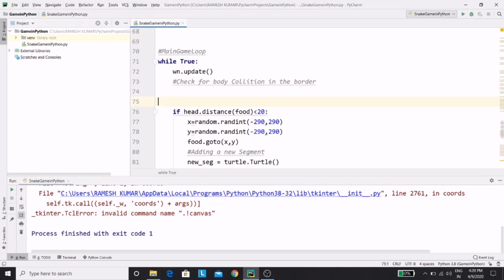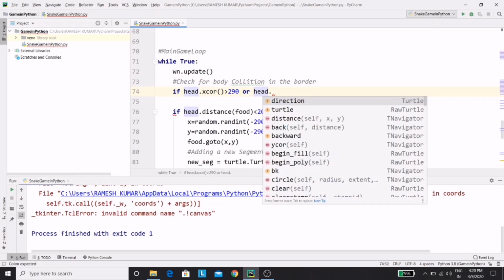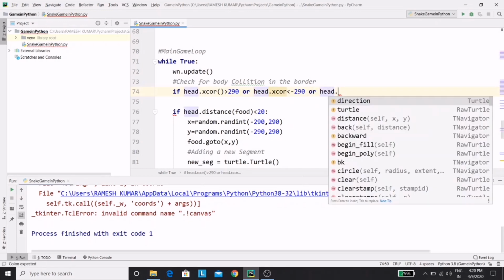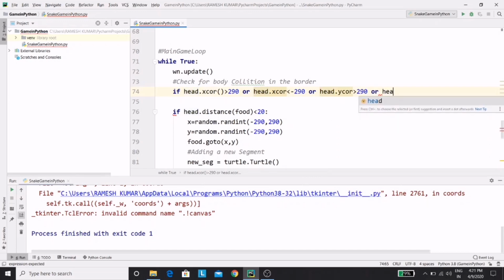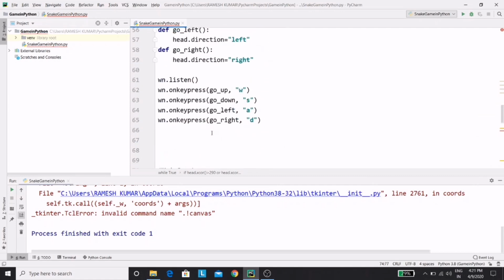So at first I need to add: if head dot xcor is less than 290, and or head dot xcor is greater than minus 290, or head dot ycor is less than 290, or head dot ycor is greater than minus 290. Let me check. Okay.